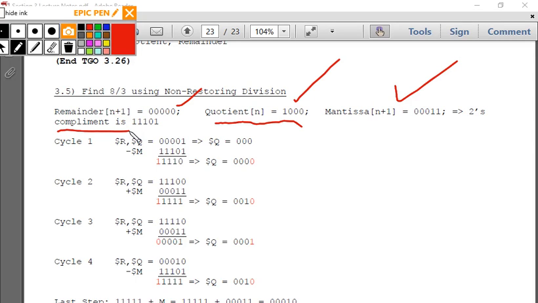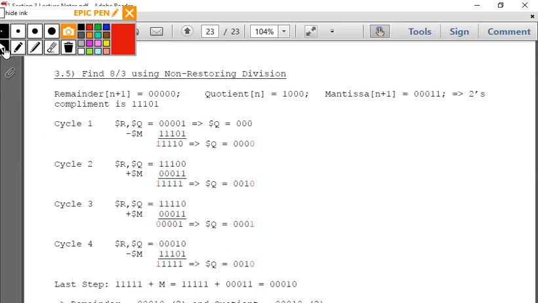So cycle 1, we have 0, 0, 0, 0, 0. We're going to left shift by 1. And then the most significant bit of the quotient becomes the least significant bit of the remainder. Now we have a left shifted quotient where we have not replaced the least significant bit yet. Since it's 0, we're going to subtract. So if it's 0, subtract, 1, add, in this algorithm. So here we subtracted.